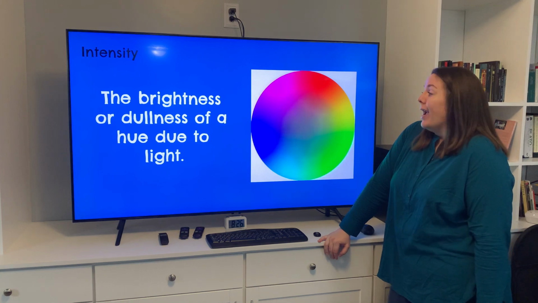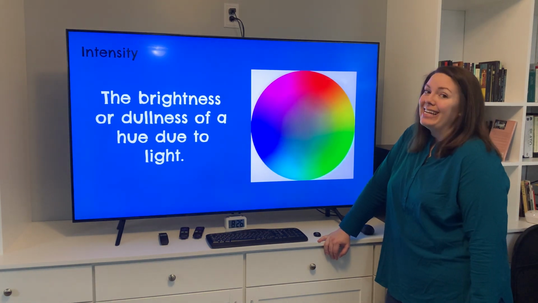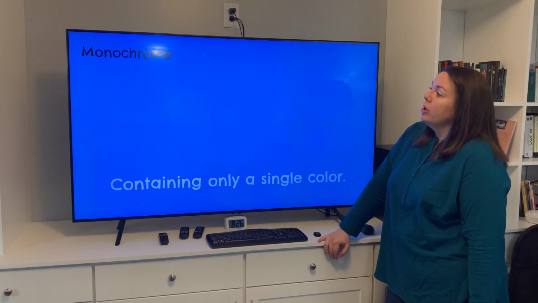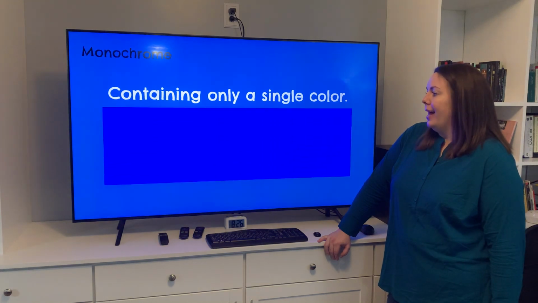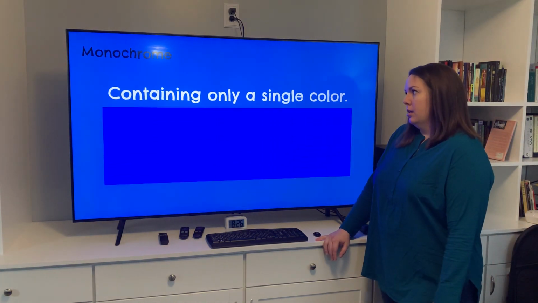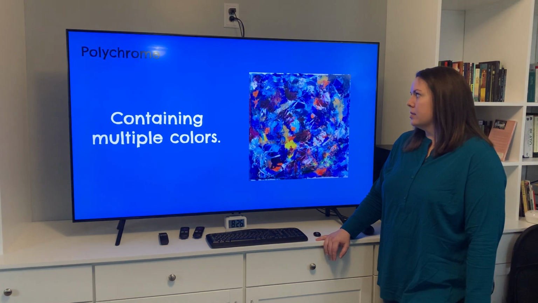Intensity is the brightness or dullness of a color, so how much light is added to that color. Monochrome: mono means one, chrome means color, so it is a single color palette. Polychrome: poly means multiple, so that is multiple colors.